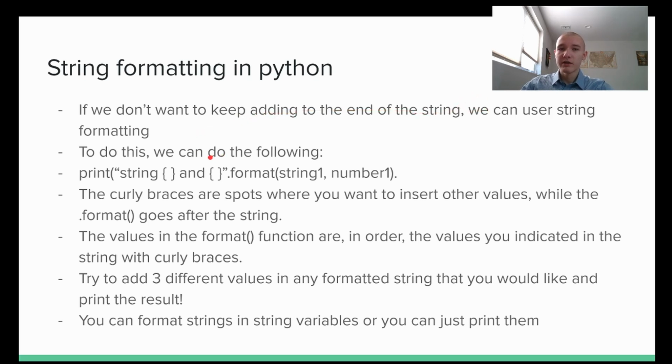We do this by typing the following: print and then the string, and in the place where you want a number or some kind of a variable name or something like that, you could put curly braces. So in this string, we have one set of curly braces and another, and then we have the dot format function after the string, and inside we have two places for those two curly braces. You can put as many curly braces and as many variables as you want, but in this case, it will input this string into this curly brace and this number into this curly brace.